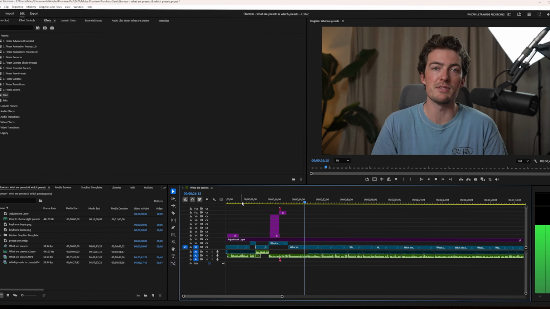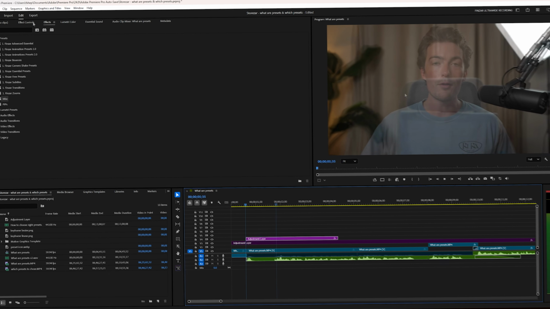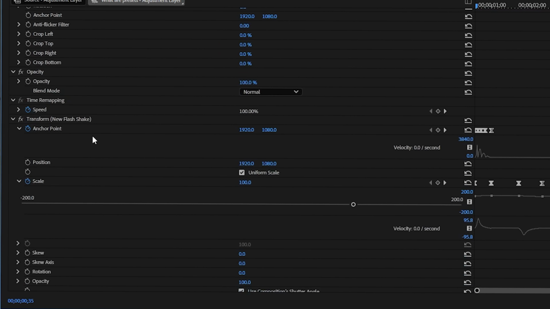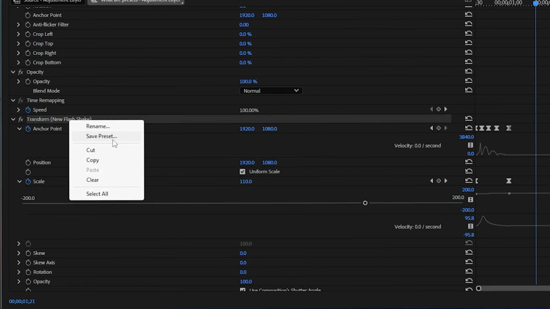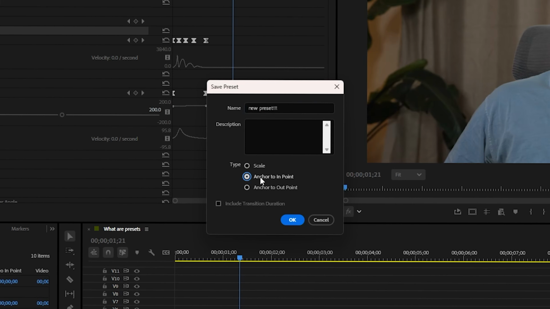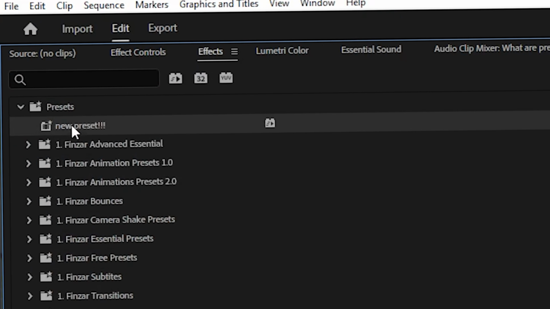For example, let's say that I created a preset for the intro that you're watching on this video right now, where I just popped into screen like that. I've made that effect using the transform tool, and I want to save that so that I can use it in the future. I will right-click that transform effect with all of its keyframes done and then save that as a preset. And now when I head into the effects tab, it's right there at the top, as whatever I've named it.